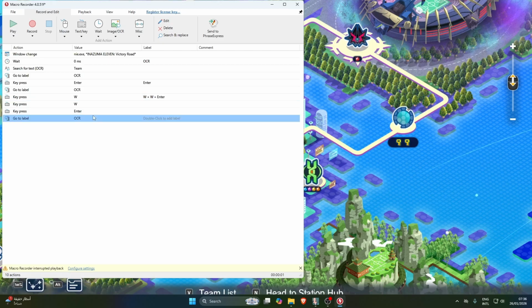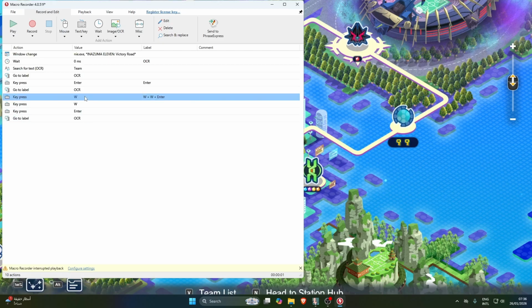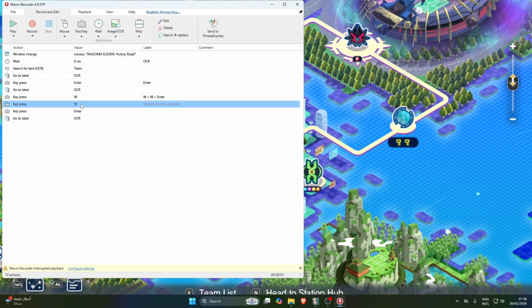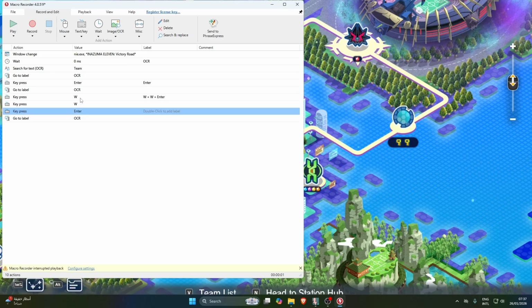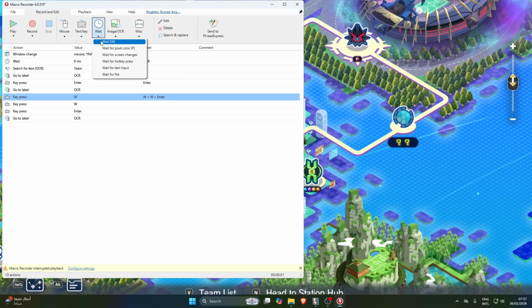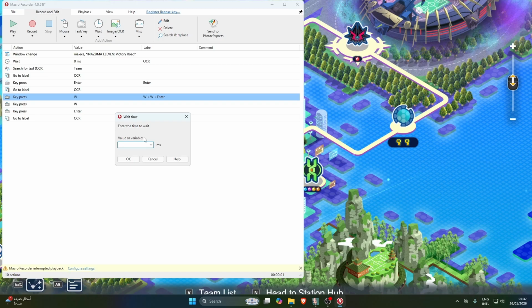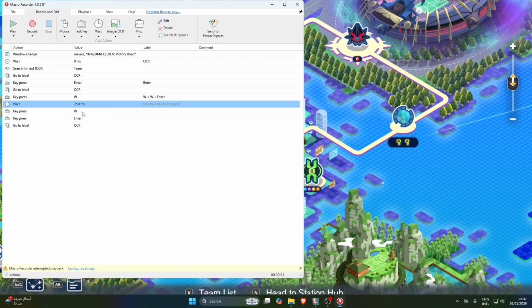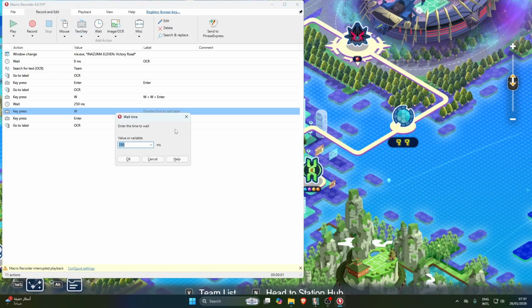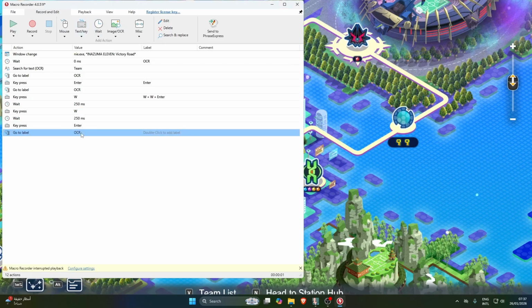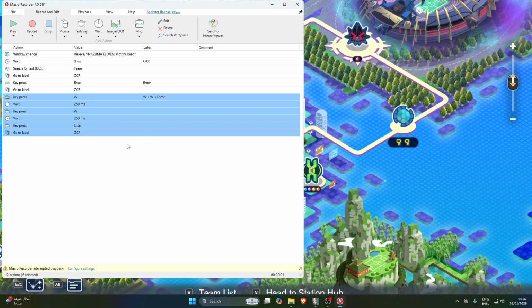Also, a good practice when creating an action sequence like this is to add a small delay between the button presses so that the game will be able to register the input. Okay, so I'll give a wait value of 250 milliseconds here, and a wait value of 250 milliseconds here, and our action sequence is now complete.